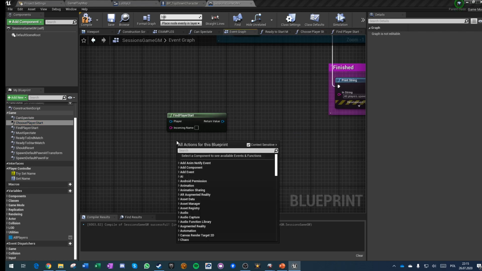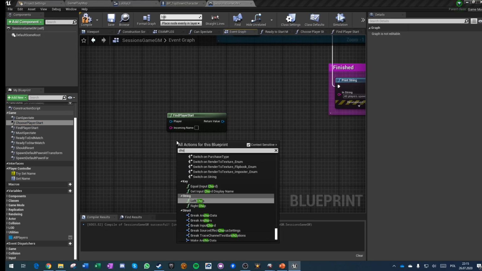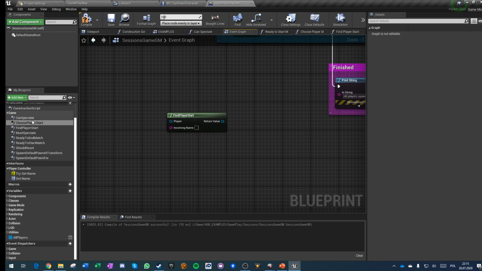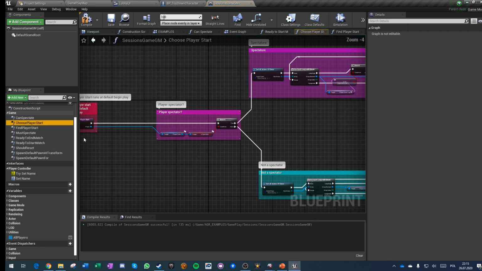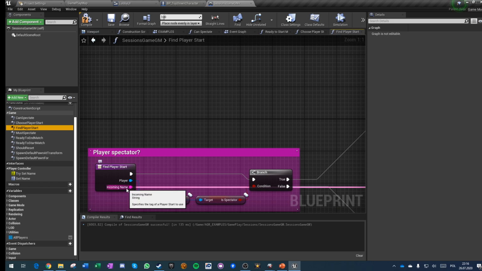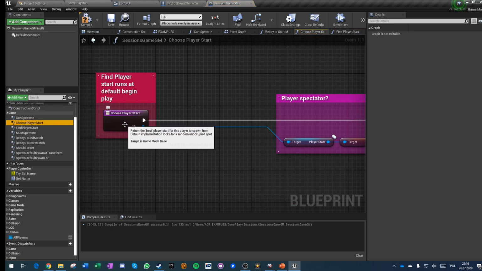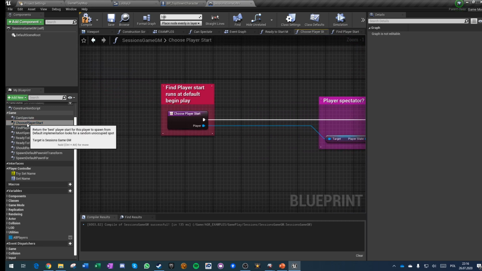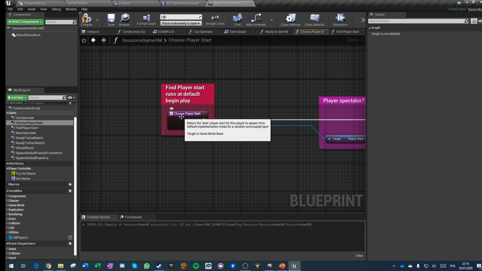Well, I don't really know. Choose. Yeah, this is probably something that's not exposed to blueprints, and you cannot do this from blueprints itself. It doesn't have an input like find player start has a string input. This one doesn't have one. It just takes from player. So I guess player start could be referencing to some reference inside the player controller or player state.